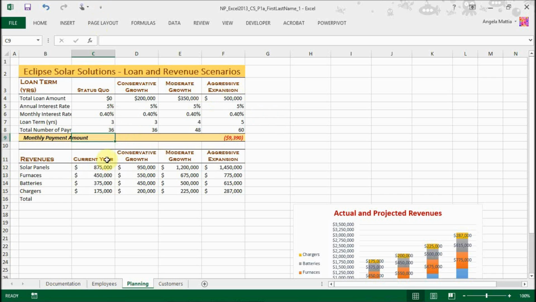Alright, so in C9 you're going to put a PMT function. So again, you just type in equal PMT, your open parenthesis, and then you just follow the inputs that are in your instructions. So C6 is the interest rate, so you would click on the appropriate cell. C8 is the total number of payments. Okay, so number of payments is C8. And then C4 is the loan amount.